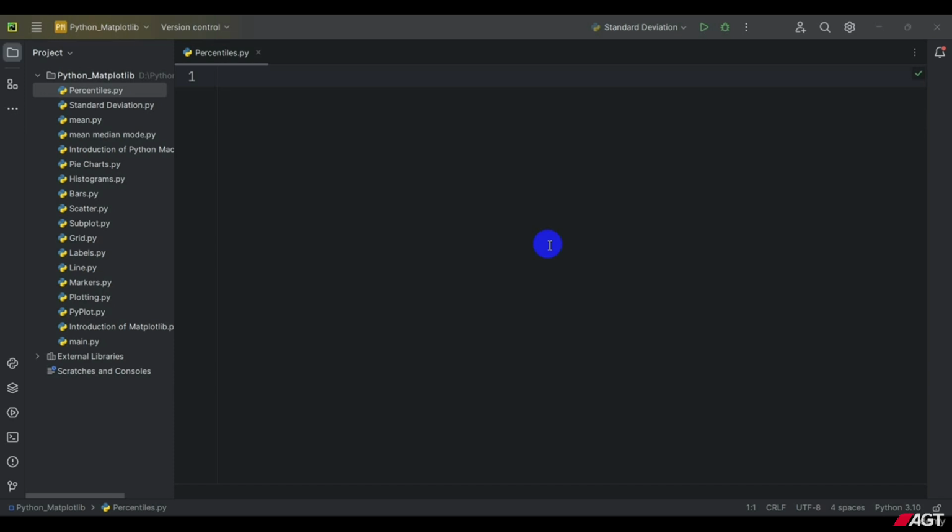We are delving into the world of data analysis, and we will be exploring the crucial statistical concept of percentiles. Understanding percentiles is essential for gaining insight into the distribution of your data. So join me as we demystify percentiles and implement them in Python. So let's get started. The importance of percentiles.